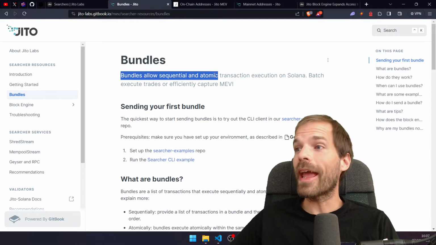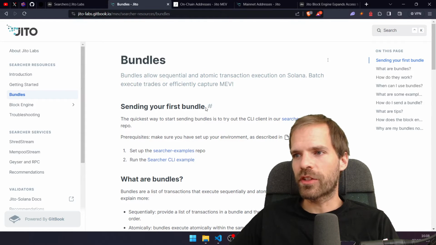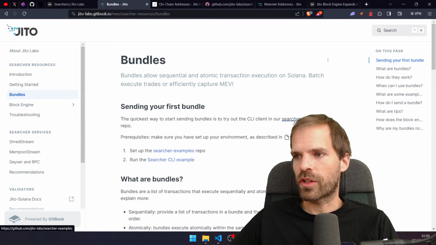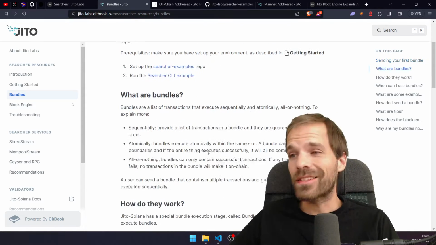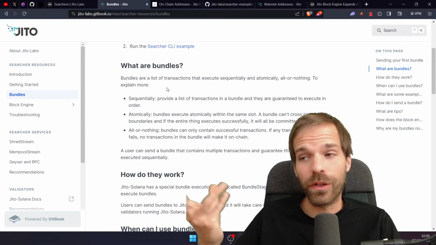Bundles allow sequential and atomic transaction execution on Solana. Let's send our first bundle. A quick way to get started is with this searcher example. Set up the repo, run the searcher CLI example. Before we do that, let's go through that. What are bundles actually? I mean, I've mentioned it before, but let's go through the docs.